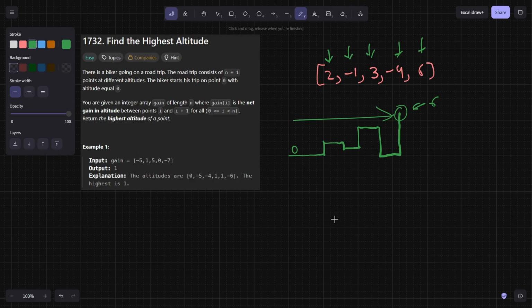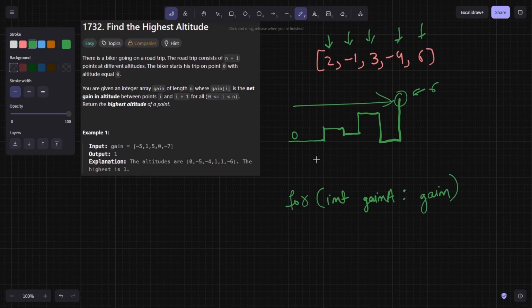So what we have to do is simply keep tracking the current height while iterating over every index, tracking the gain in altitude in the gain array. So we have current altitude equal to 0 and maximum altitude also equal to 0. Maximum altitude can't go negative because we are starting at 0. At minimum it can remain 0, at max it can reach up. But maximum can't go negative.